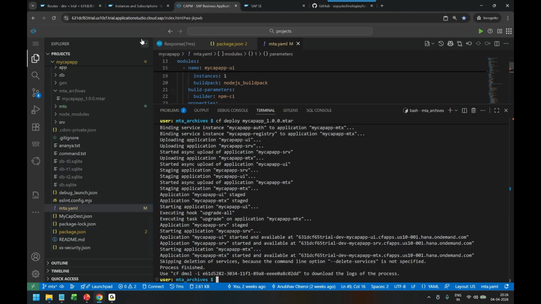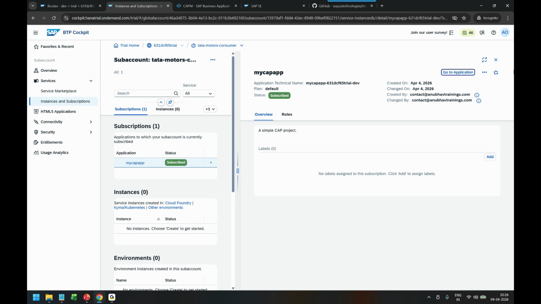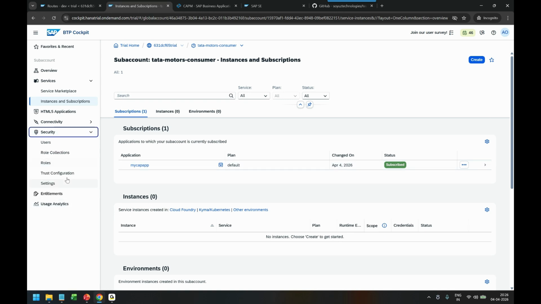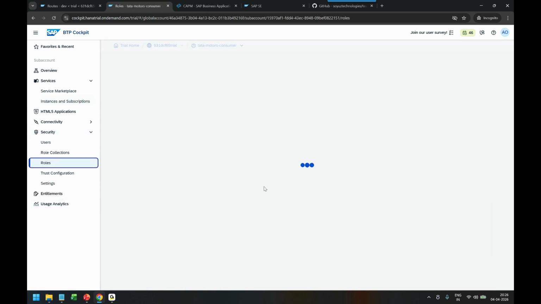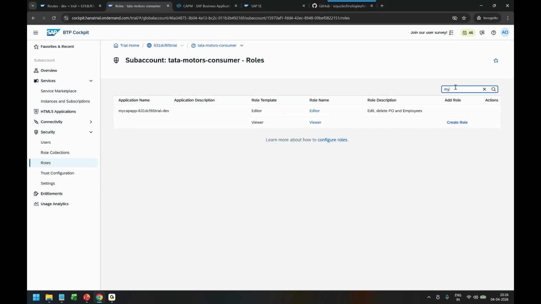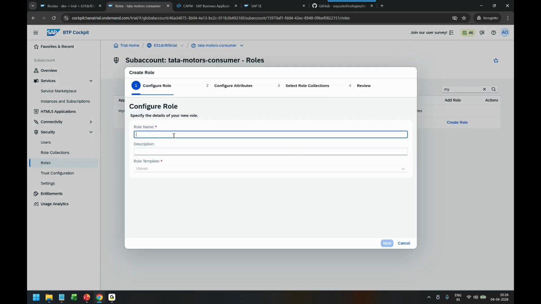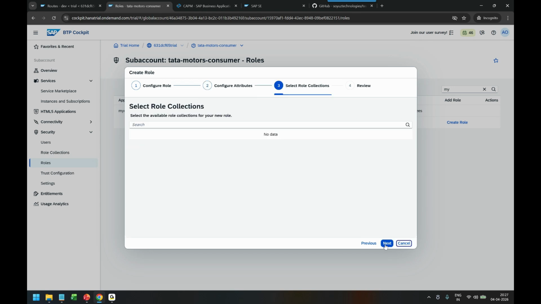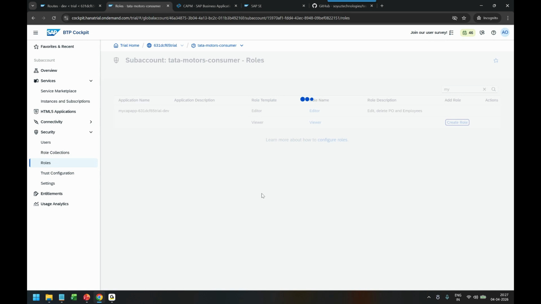So now the Tata Motors administrator of this sub account will also have the opportunity to grant permission to their users of this multi-tenant app. So they go to security, they go to roles, and they search the role of our multi-tenant app, my CAP app. Create the role. Let's create a role name, let's say RC Tata Motors. Just the Tata Motors role. Click on next. You can give the value of your property. I'm just giving some dummy value, not important. And I will just finish creating this role.